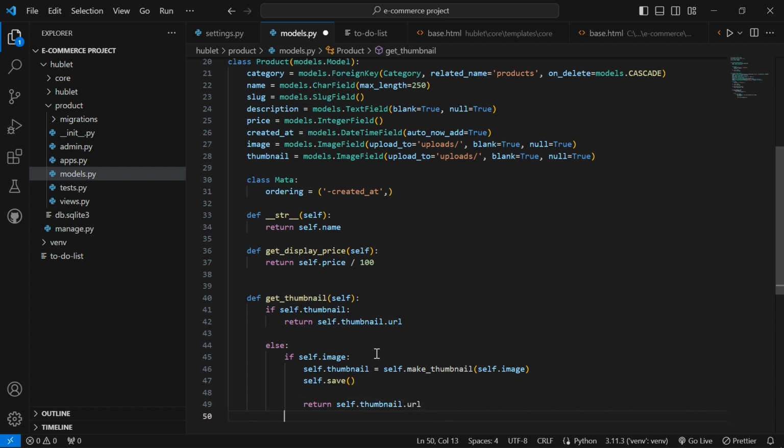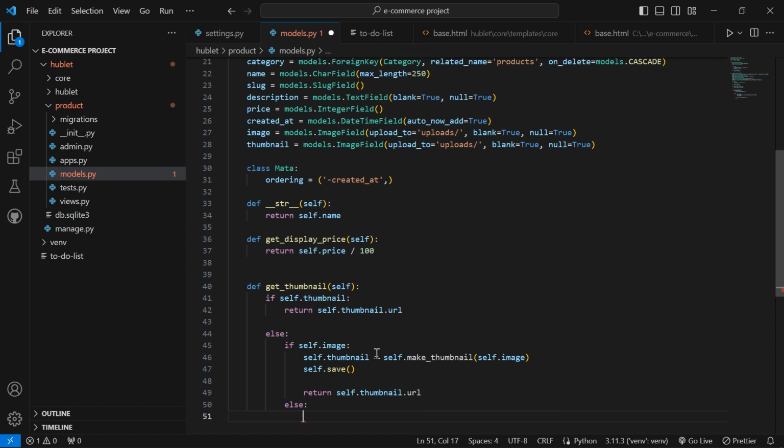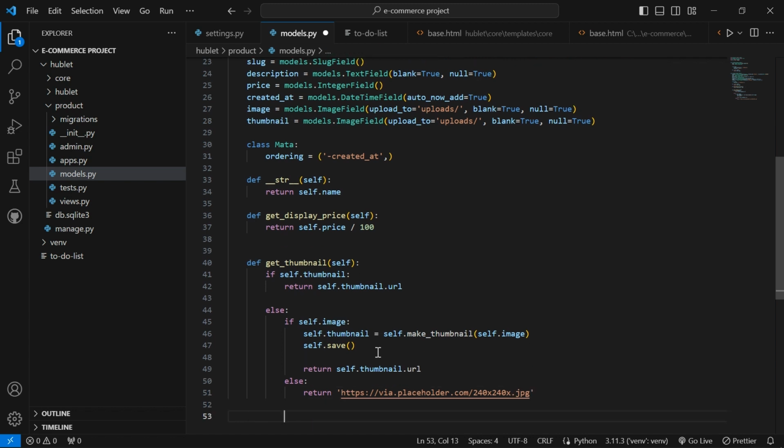Okay, else return the HTTP placeholder of a thumbnail. So I'm going to use HTTP, yes, 240 s 240 then s.jpg. This is going to return this for us if there's no thumbnail picture in our product.